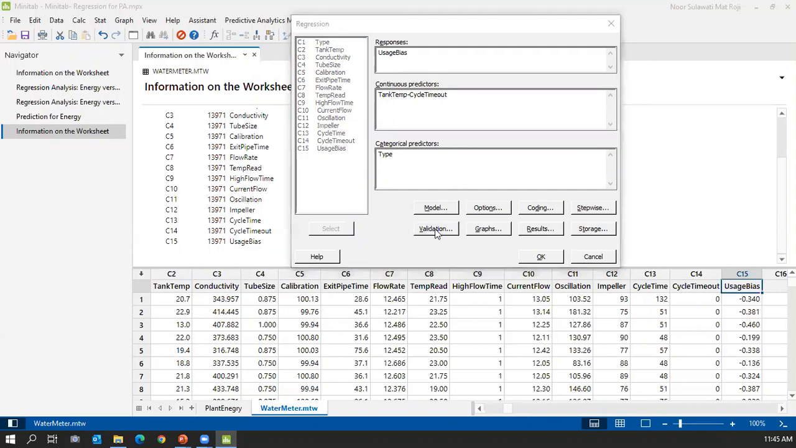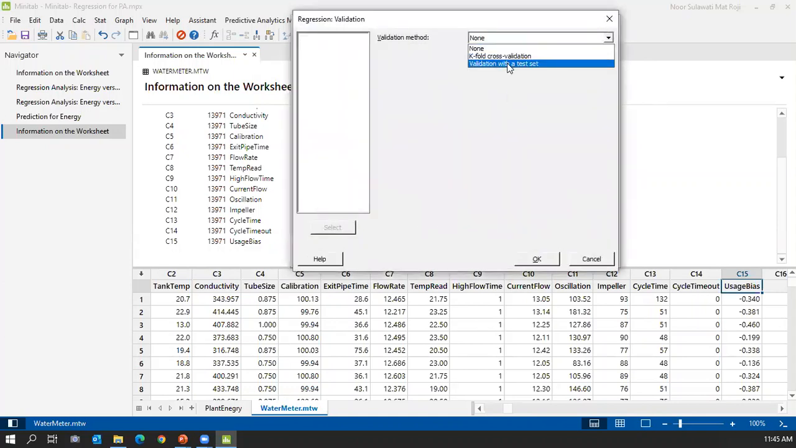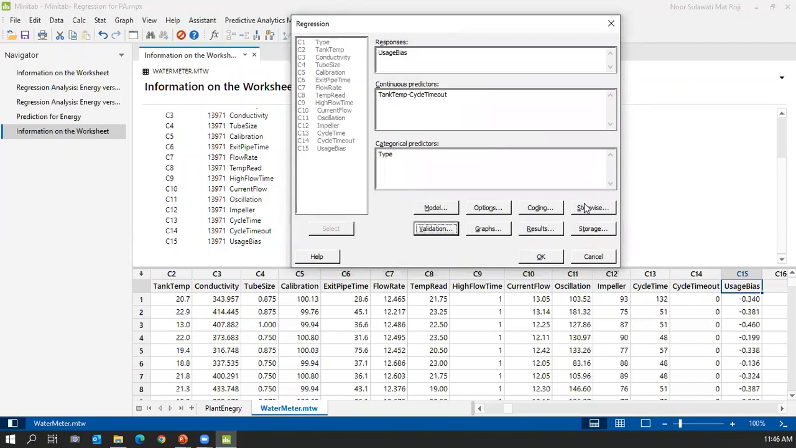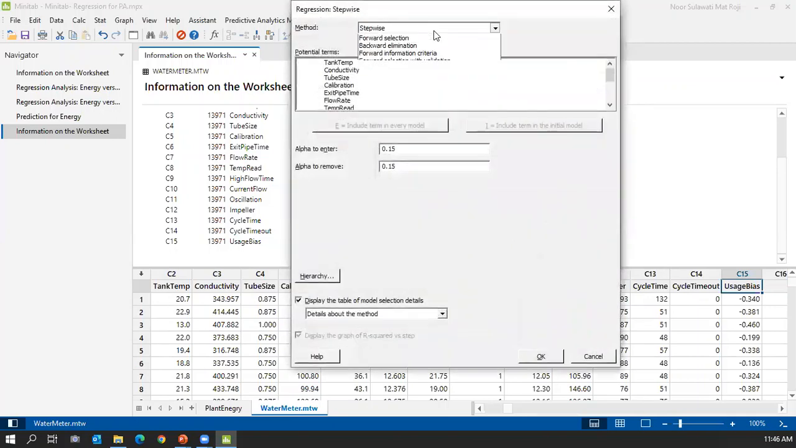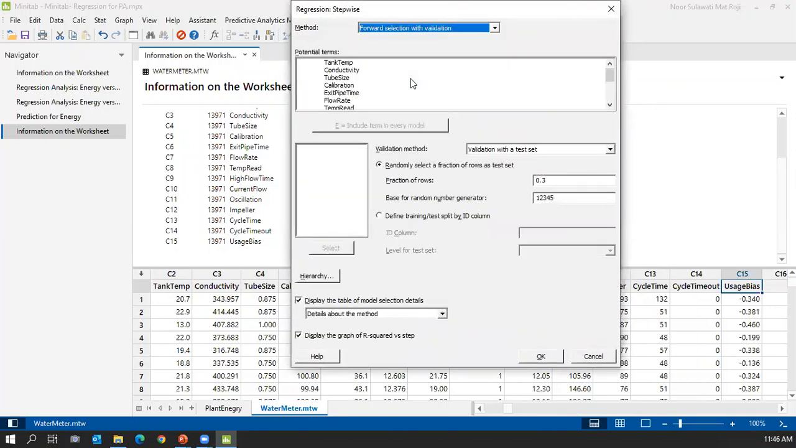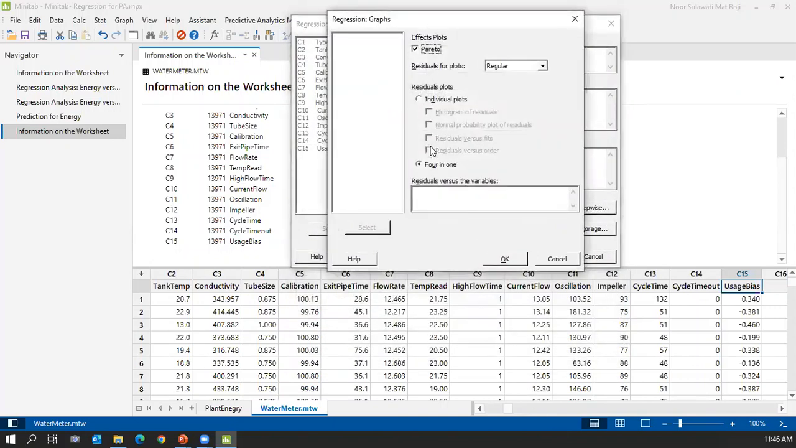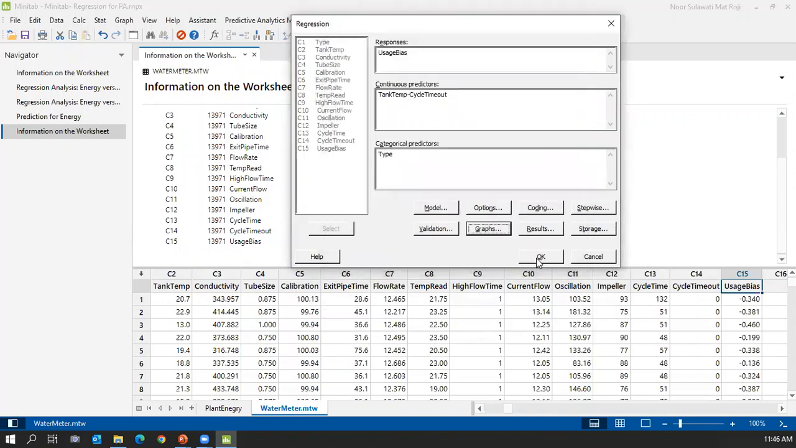Okay, so for the validation, I choose validation with a test set. So that means now 30% of the 13971 is considered the test data set. The others are used to build the model. Okay, click OK. And then for stepwise, you go for the stepwise, so you go for the selection with validation, and then click OK. And then for the graph, maybe you check the four in one, click OK, and then click OK.